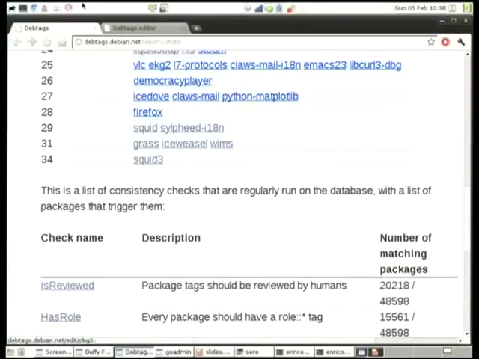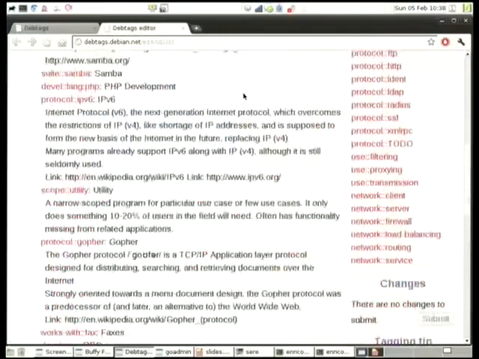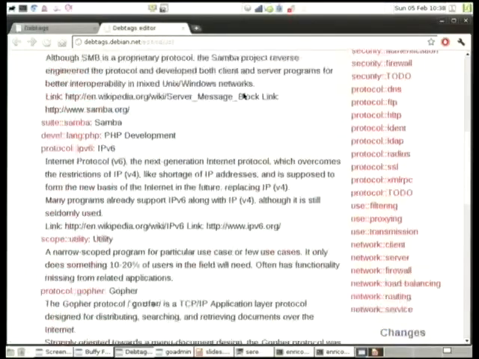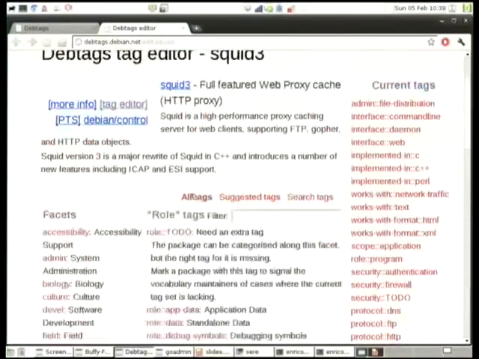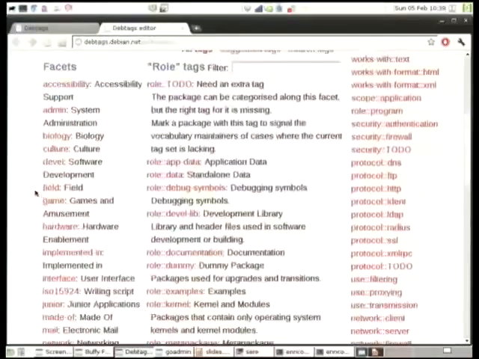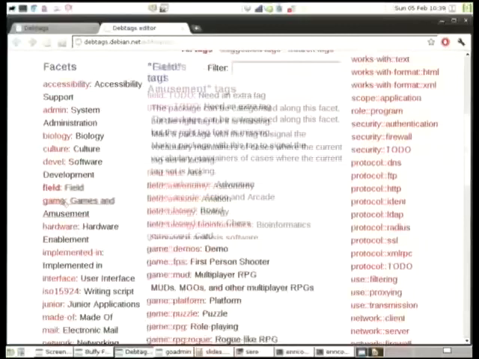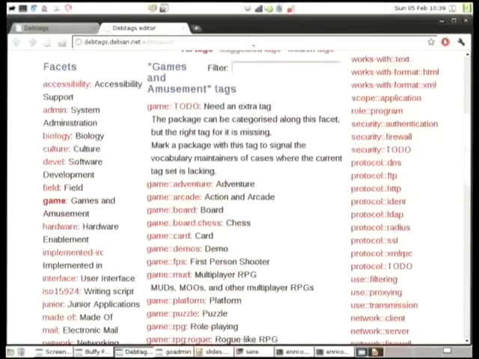Let's go back to the editor. Squid is a bit insane. Well, most of these things actually apply, so it's kind of weird. Anyway, there are the suggested tags, and there's all tags. Then you can tag that way.